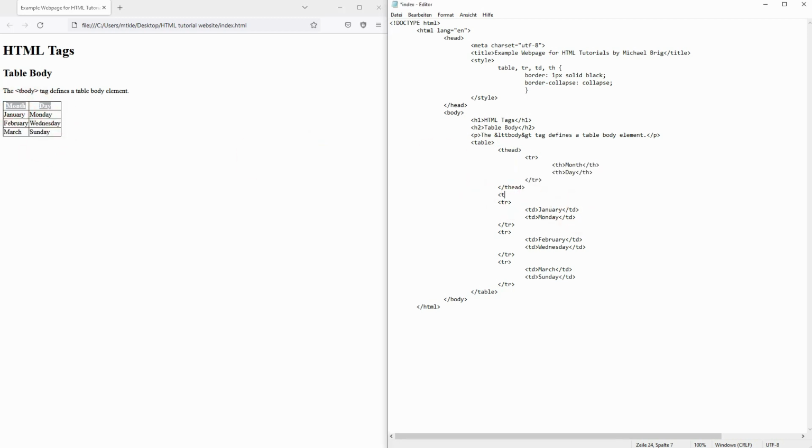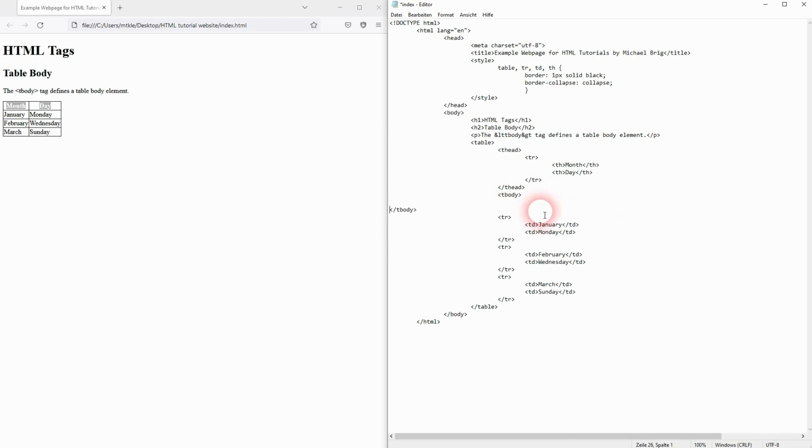It's nested inside of the table tags. And within it you usually have table rows and the TD tags, which are your table data. Let me paste it right here and I indent it properly so that you can see it.